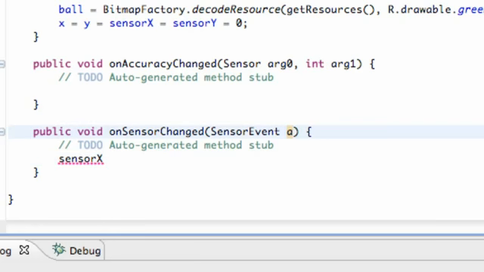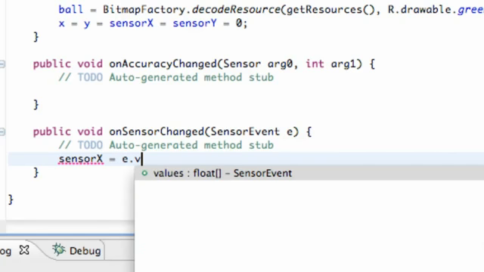So what we can do is say sensor x, and I believe this was R0, something like that. I just changed it to e because it's a little bit easier to work with. Just a sensor event is being passed in, so we get an event and we can refer to that event and get the values. So that's what we're going to do. We're going to say e.values, and it returns a float.